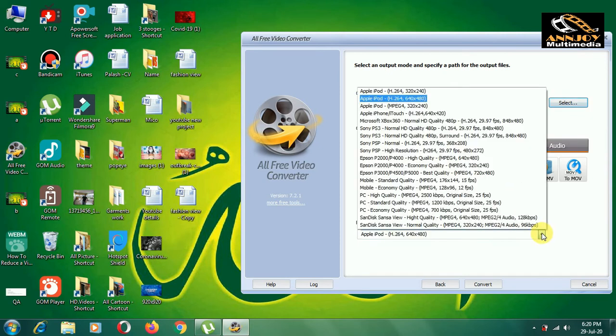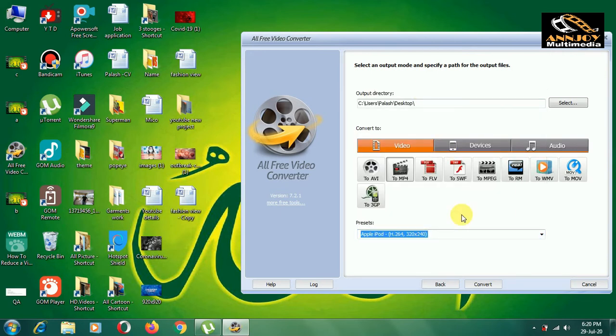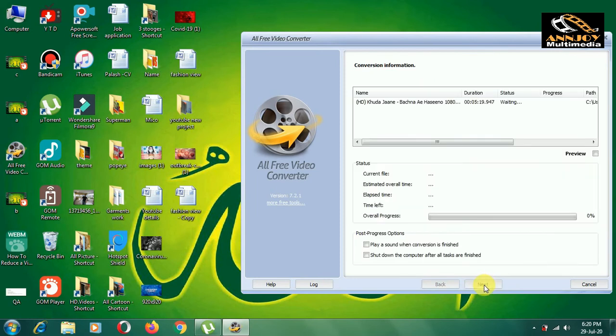And here there are so many sizes, depending on which size you want to reduce your video to. But for mail or other sites, I think the first one is better. It will be perfect for the attachment. So I will go with that. Now we start to convert.